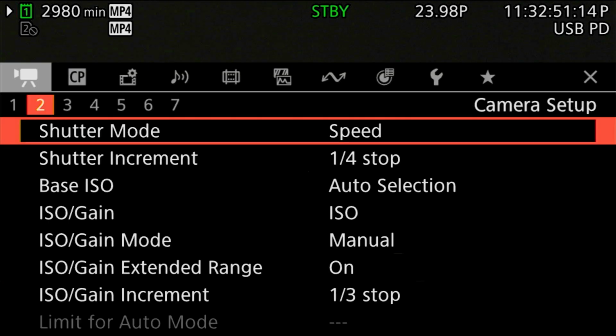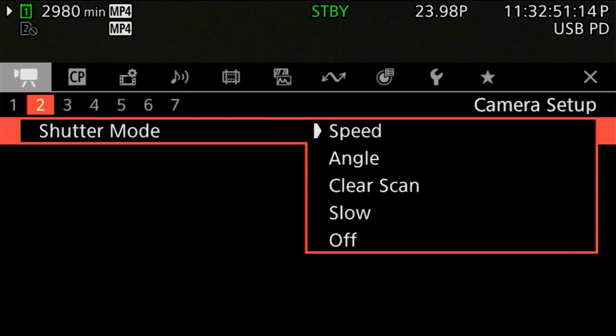So the first of these is speed. Now, if you're coming to the R5C from still cameras, regardless of brand, you'll instantly recognize what this is and what's going on here. In this mode, you control the shutter speed in terms of absolute time of exposure by setting a shutter speed that's a fraction of a second. So, for example, 1/30th of a second or 1/60th of a second.